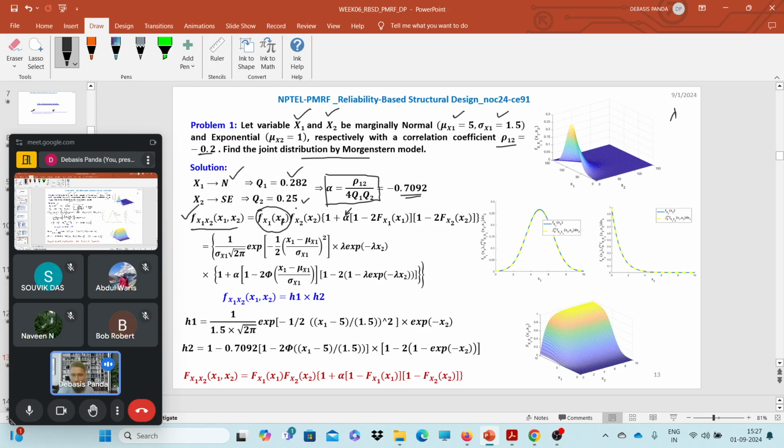Yes. Because for the normal distribution, we know what the PDF is. This one is the PDF for the normal distribution. We have seen many times what the PDF for the normal distribution is: 1 by sigma x1 under root of 2 pi, e to the power minus half, x1 minus mu x1 by sigma x1 whole square. So this one is your fx of x1, that means the marginal PDF of the normal distribution. Now we have the exponential distribution for x2. So this one is the fx of x2, that means the PDF of the exponential distribution.